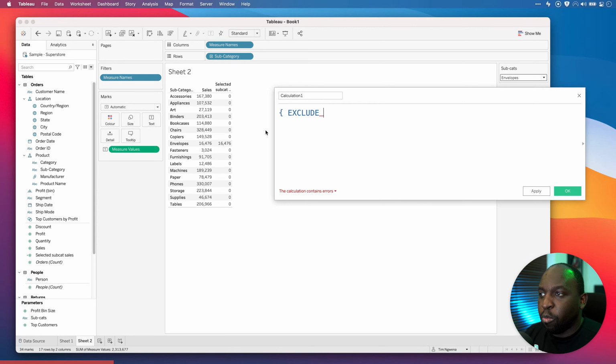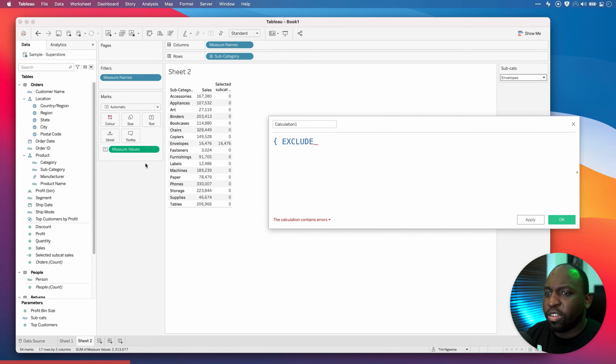Okay, so because every other value is 0 here, if we remove subcategory on this aggregation here, the only thing that will be left will be that value. Okay, so that's just something interesting here. My measure values shelf has completely disappeared, so I might have to reset the view in a second, but never mind. Let's just finish this.